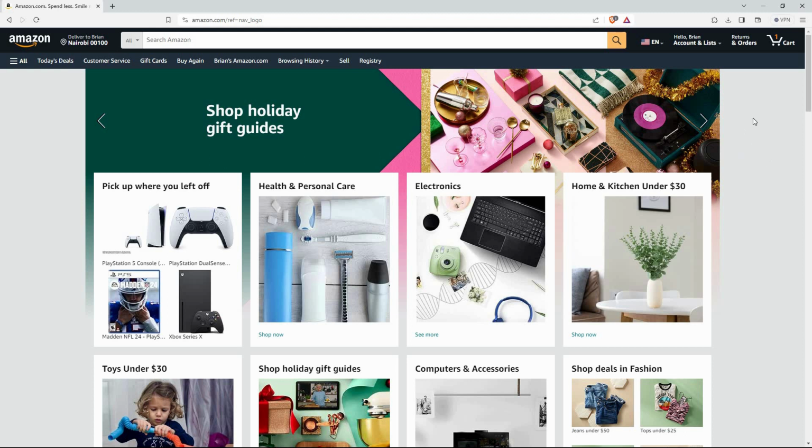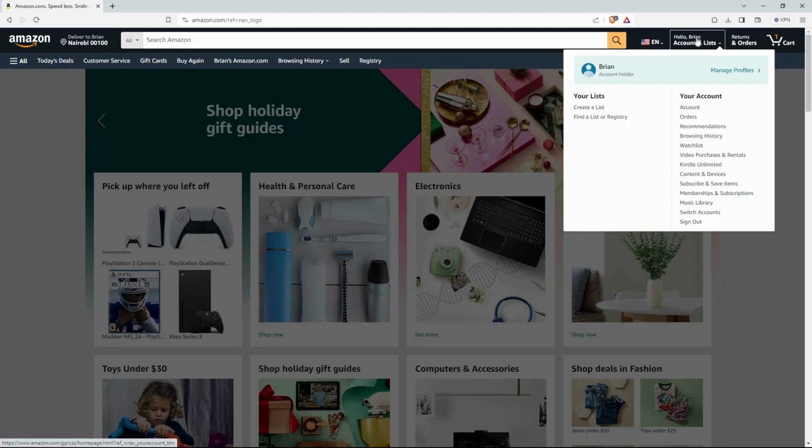On the homepage, you will see many options. At the top right, you will see the part that has your name displayed. Click the drop-down arrow next to it. Here, you will see your account. Under it, you have many options. They are account, orders, recommendations, browsing history, watch list, etc.